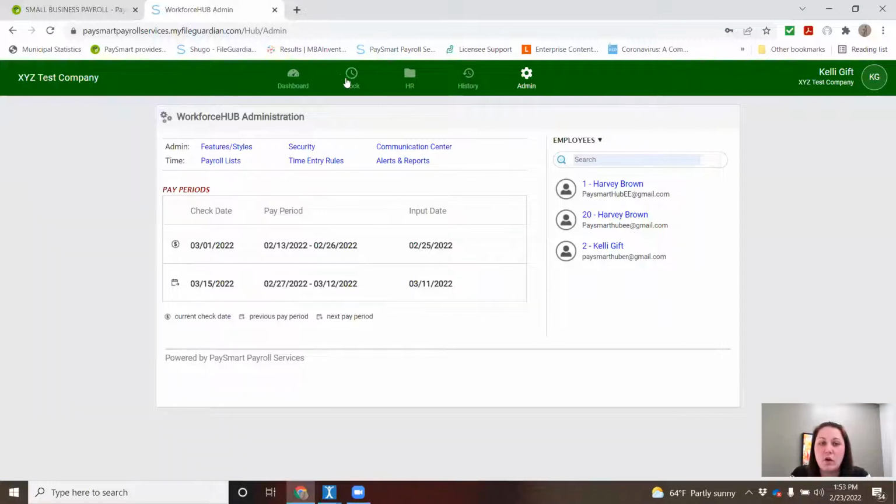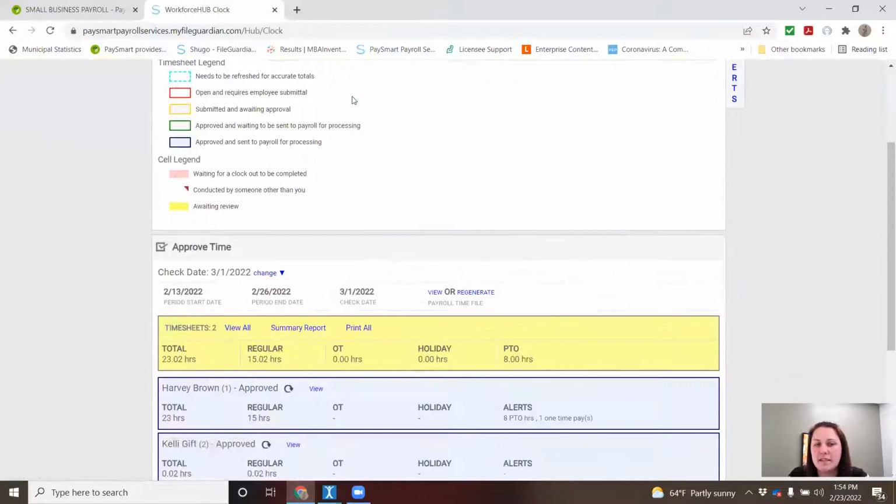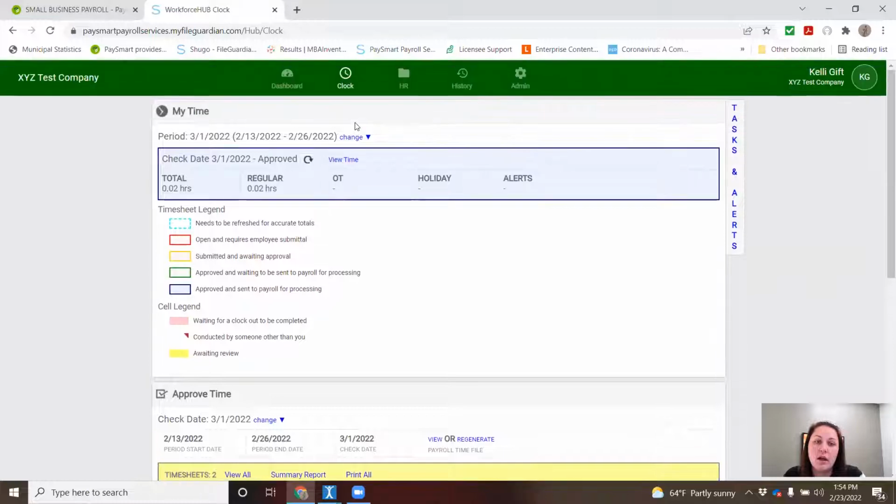So this is our online time clock. The hub system is very basic, as it's the web browser version. It's very simple for employees to use. It allows them to track their hours. They can also request PTO off in here.